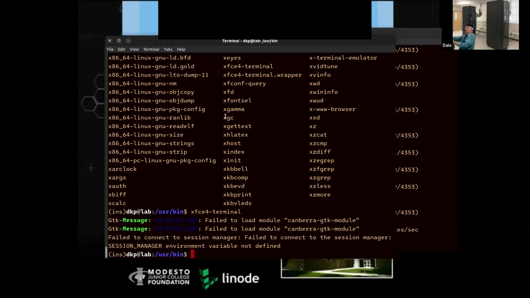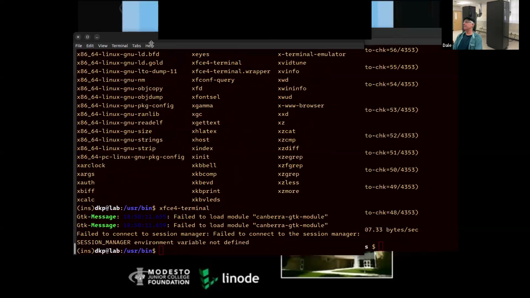Now, I have a Chromebook. And on the Chromebook, there is a flag inside Chrome that says Linux. And if you click on it, it installs Debian 12 with all the X Windows stuff on your Chromebook. It does work. It's not terribly fast, but it does work. So that's a little bit about X.